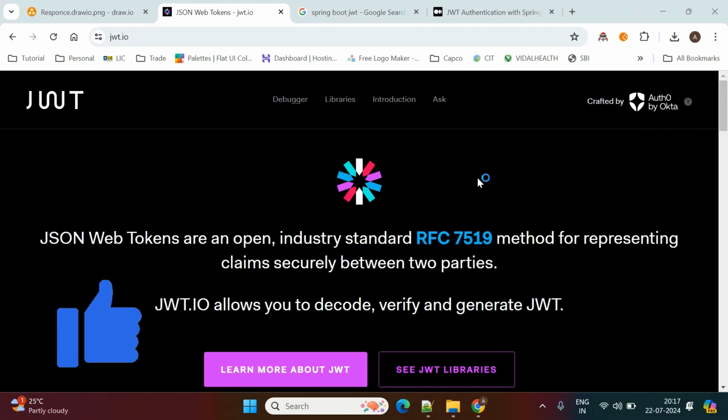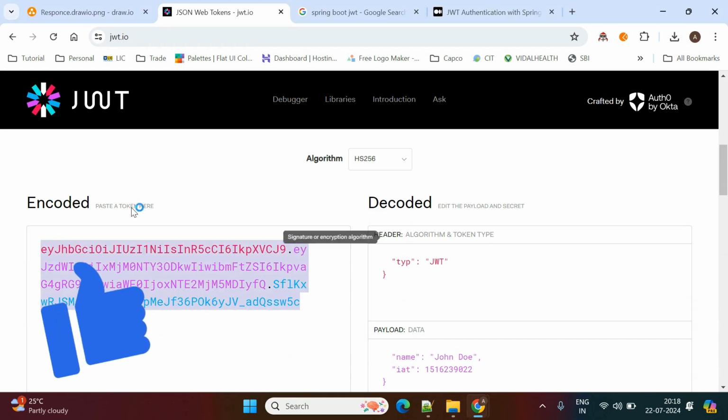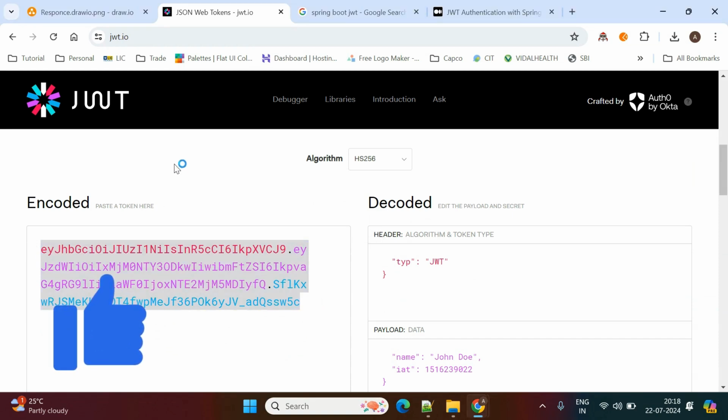So first, what is JWT? JWT is a JSON Web Token. This is a widely used authentication mechanism in web applications. Here is the JWT website. If you scroll down, you can see the structure of a JWT token. The first one is the header, which contains the algorithm and token type.